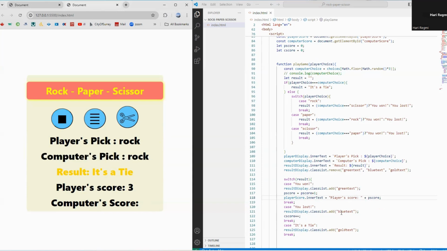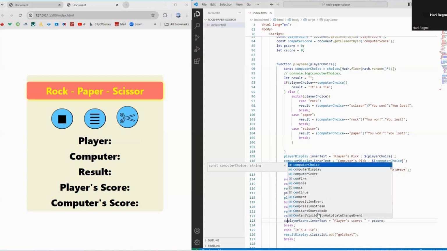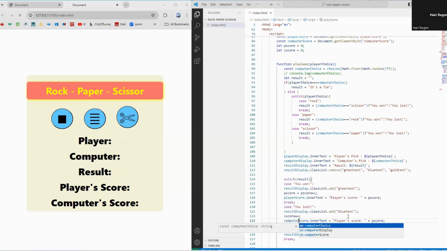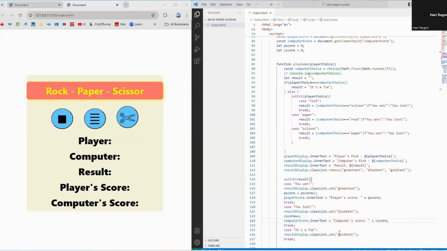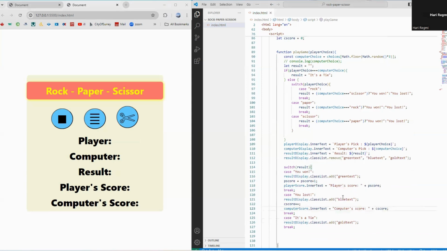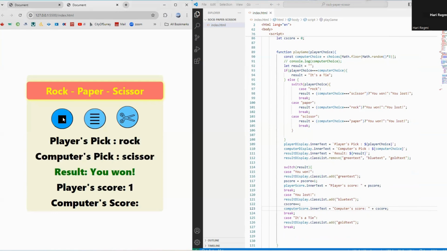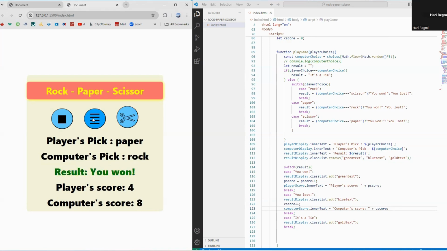It's encouraging. Similarly for computer score, computer score is equal to computer score, and then it should be C score. Okay. Player score got increased by 1. Computer score got increased by 1. Result you lost, right? Here it is a tie. There is no change. You won. Player score. Okay. See? There you go.